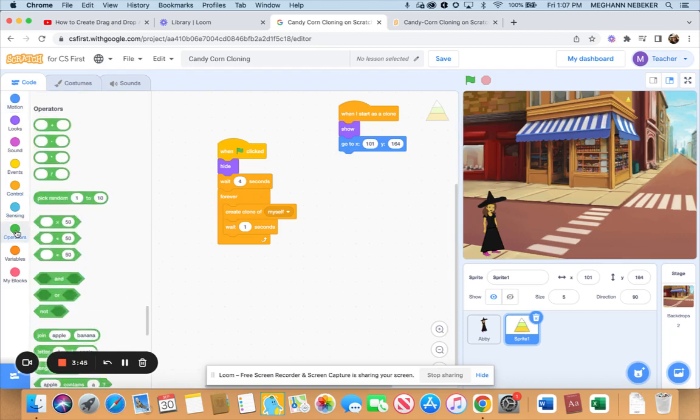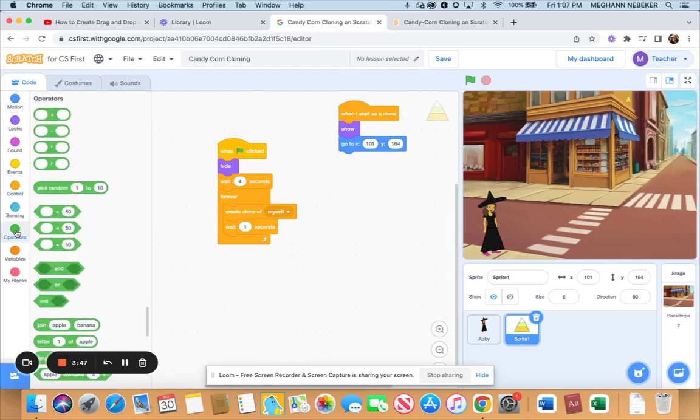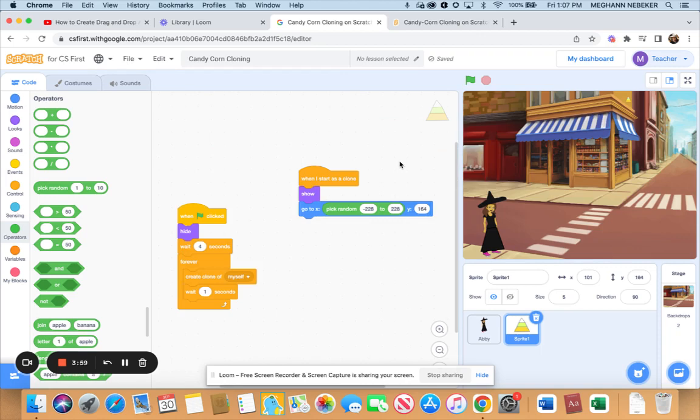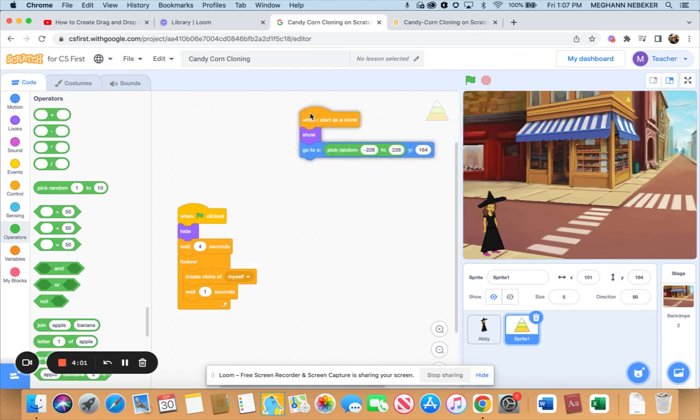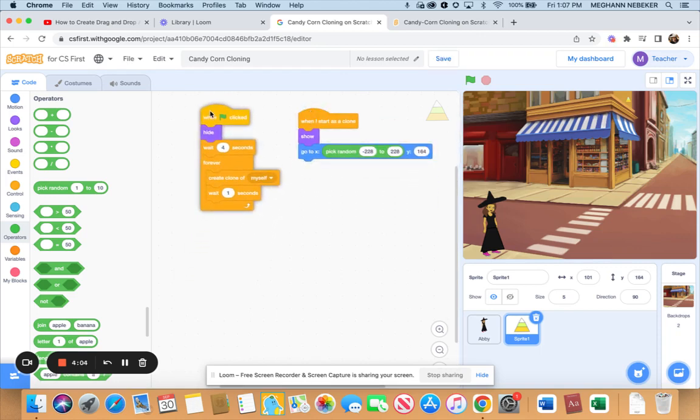Okay, but we need to set the X. So go ahead and go to operators. And the clones can start anywhere randomly between negative 228 and positive 228. So negative 228 and positive 228. And for the negative sign, it's that dash symbol next to the 0 on your keyboard if you're using a laptop or desktop.